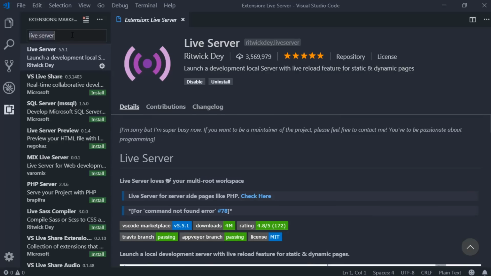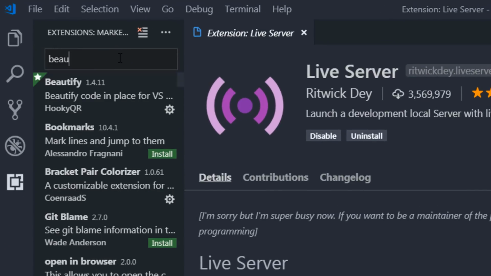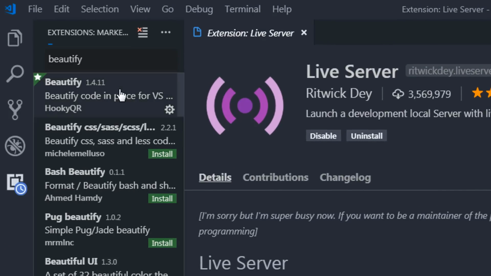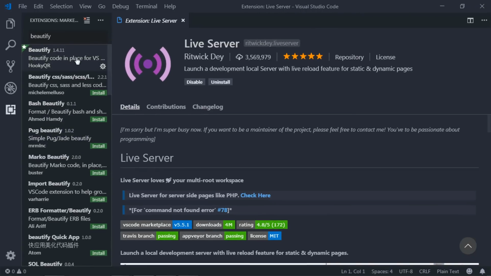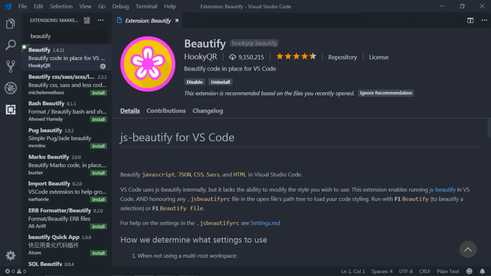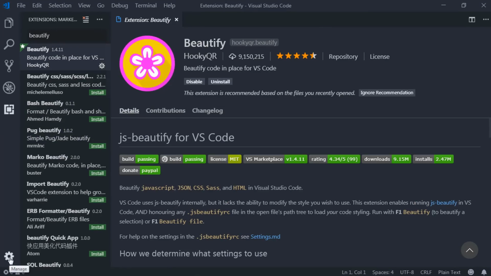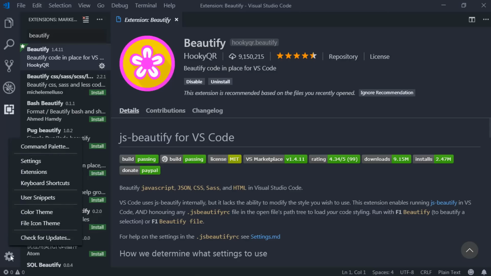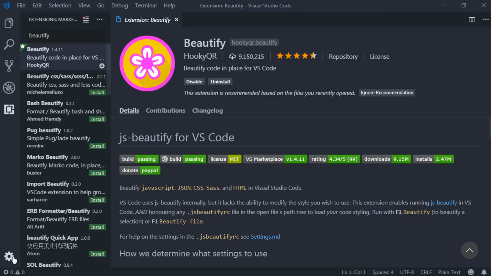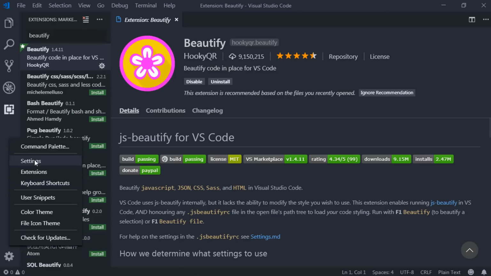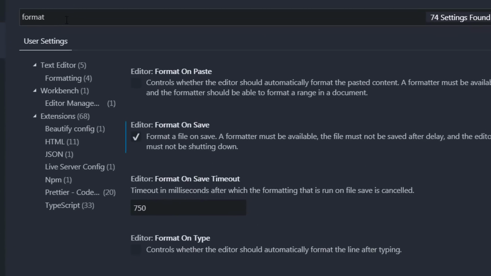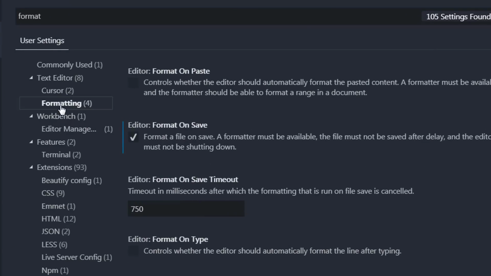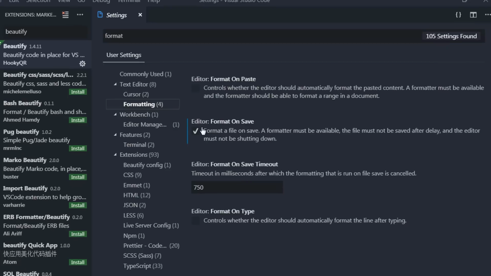Then just after that, search for Beautify. Then install this Beautify extension to format your code when you save a file. This will save you a lot of time and maintain your code readability. Once you install this extension, click on this Manage icon and go to Settings. And in this search box, type Format. And just click on this Formatting option. Now here you can find this option, Format on Save. Just click on this Format on Save checkbox to format the file when you save it.